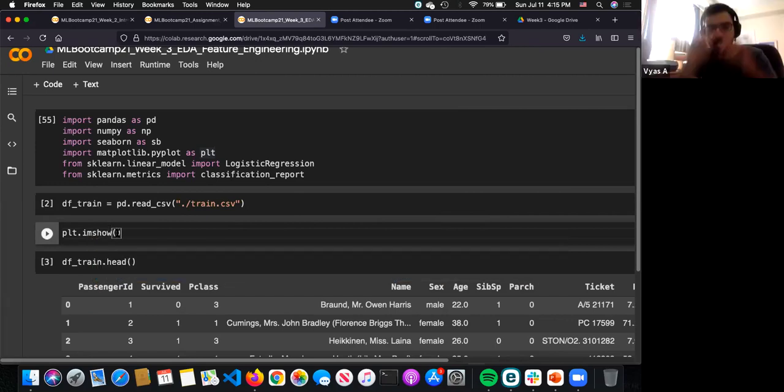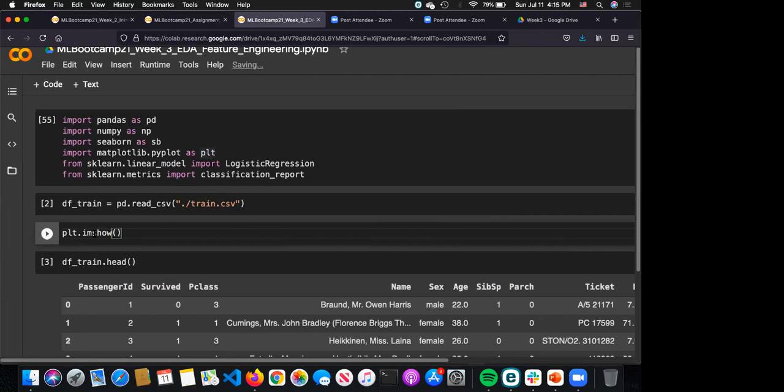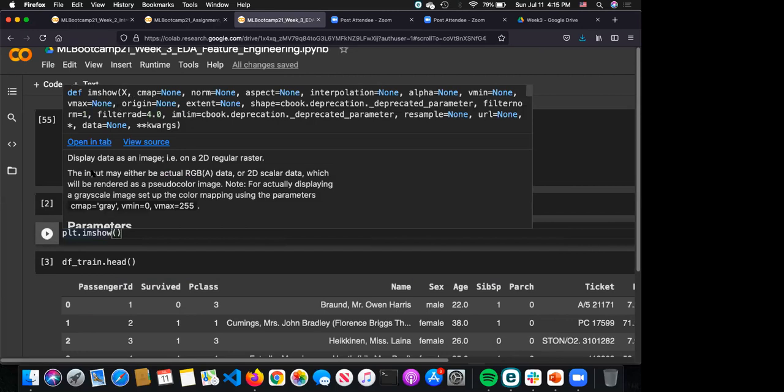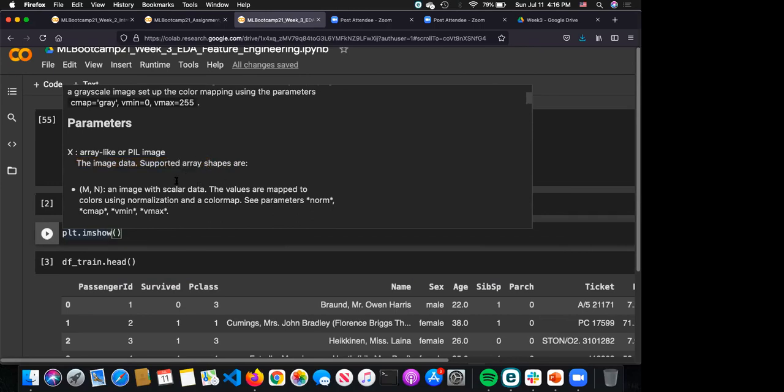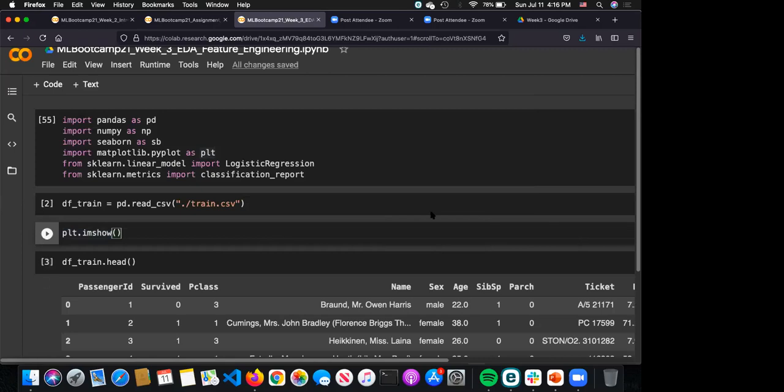Inside you need to feed the whole matrix, all the pixel values as a big data frame, and you just get your image. This x value, if you see here, the image data, that's what you need. So the array, the actual array. Okay, thank you.